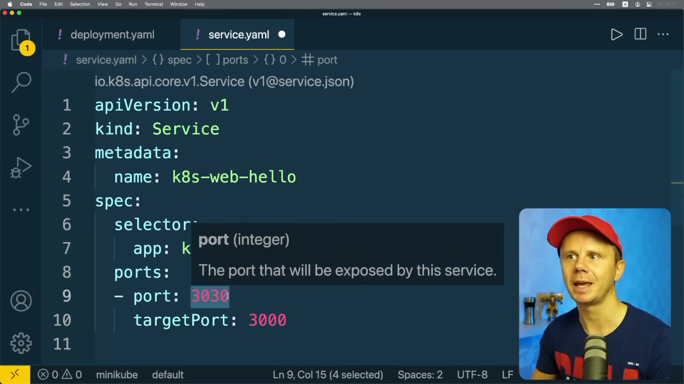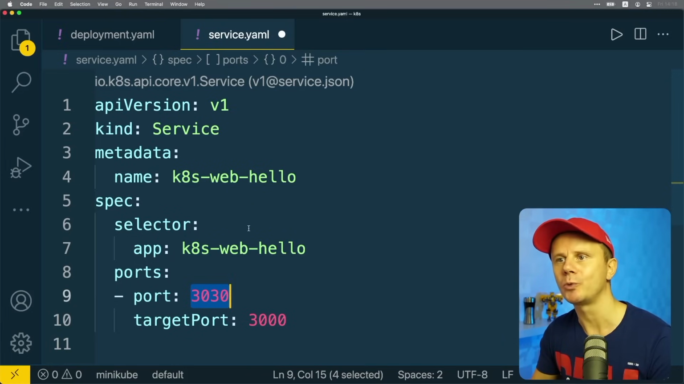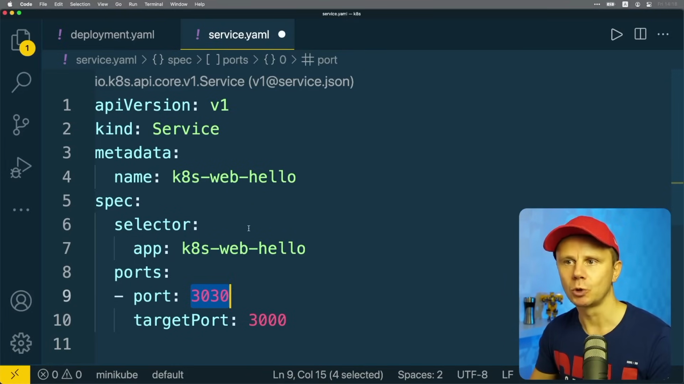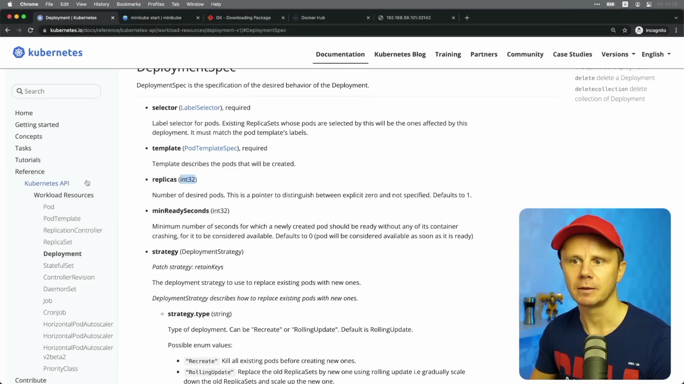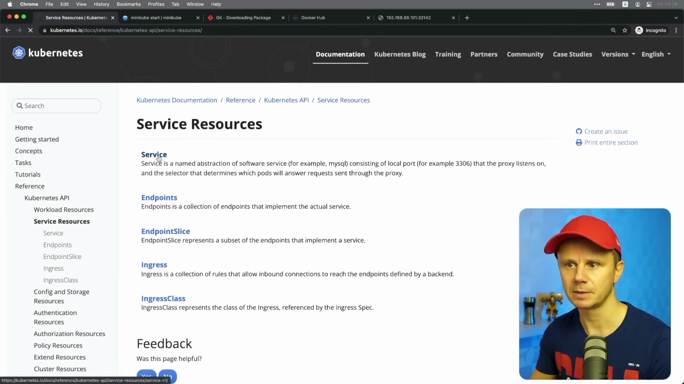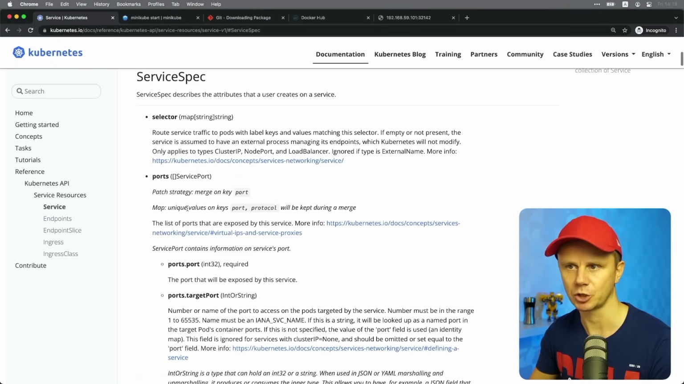Also notice that in this specification there is no type for this service. And let's say that we want to create a load balancer service. For that, let's go to documentation. Let's find documentation for service here, Kubernetes API, service resources, service. And here let's click on service specification.